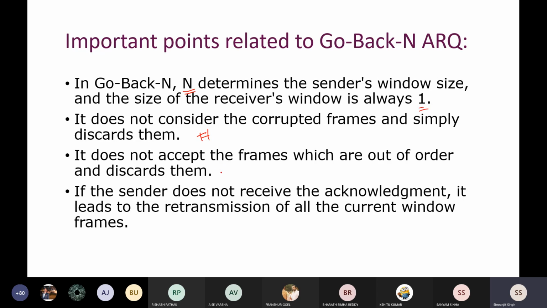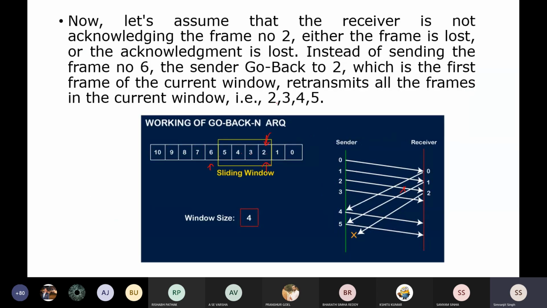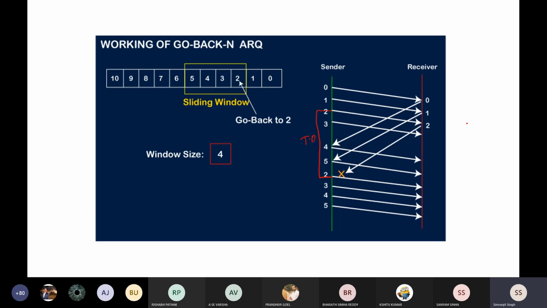Now you may wonder, out of order, why? Now it will receive after this particular packet, suppose in this example.